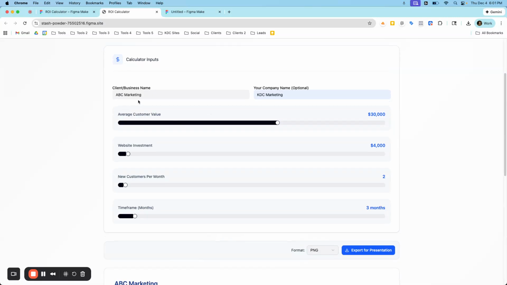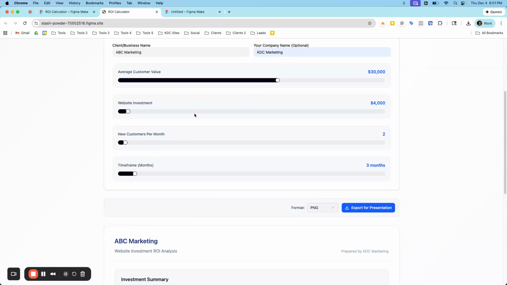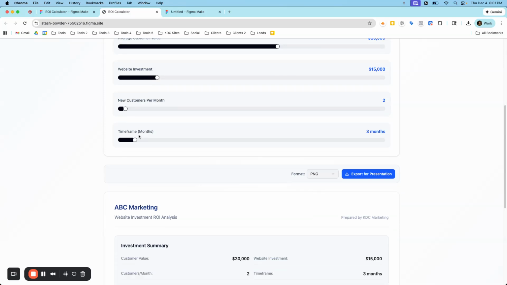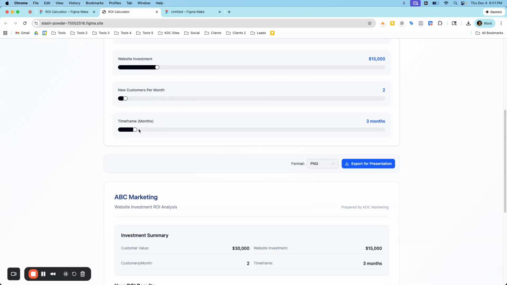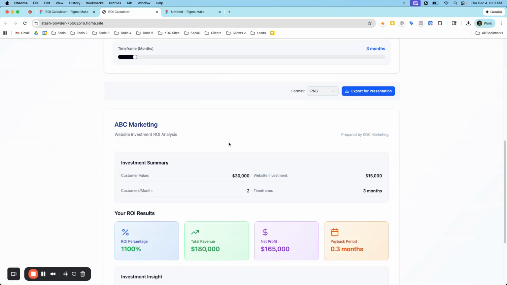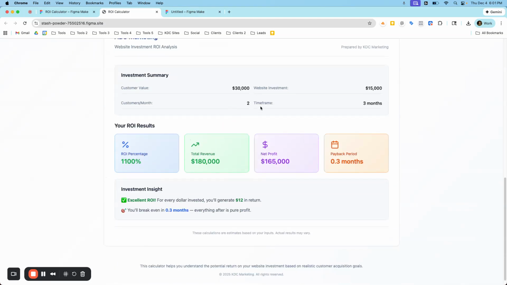You can see that I have ABC Marketing here, and they're working with KDC Marketing. Their average customer value is 30K. Website investment, we're going to bump this up to 15K just to make it interesting. New customers per month, they usually get 2, and we're going to look at a 3-month time frame. So this is their investment. Their total revenue over 3 months is $180,000, their net profit is $165,000, and their payback period is less than a month.